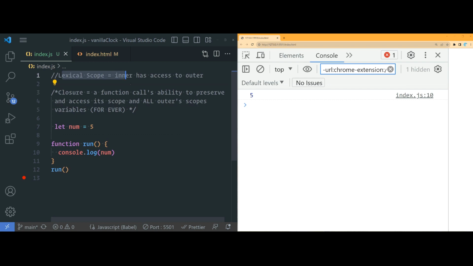Lexical scope in JavaScript means, hey, if there is a variable on the outer scope, anything on the inner scope, let's say on line 10, this console.log, it's inside of the function run scope, which is the inner scope. So inner has access to outer. So when I do console.log, it says 5.